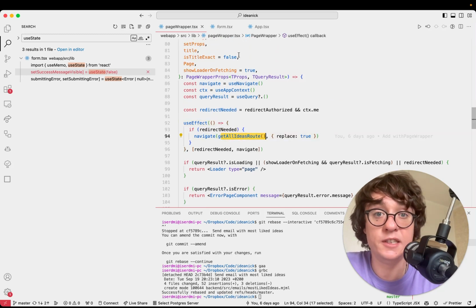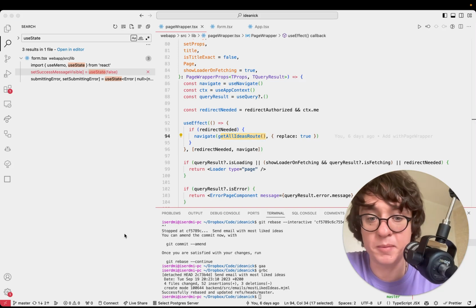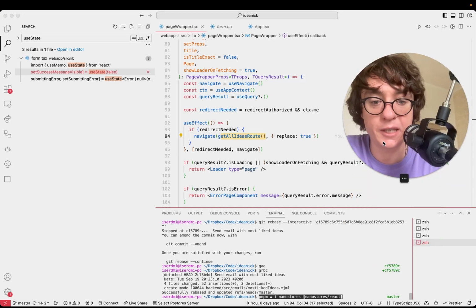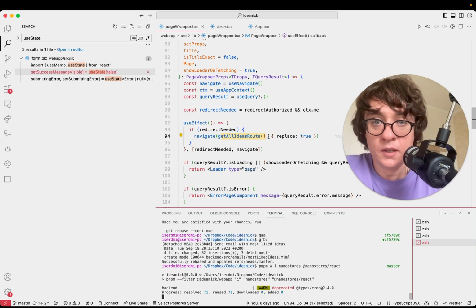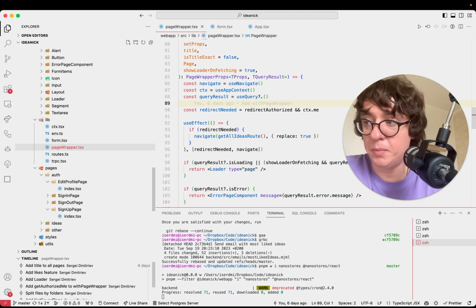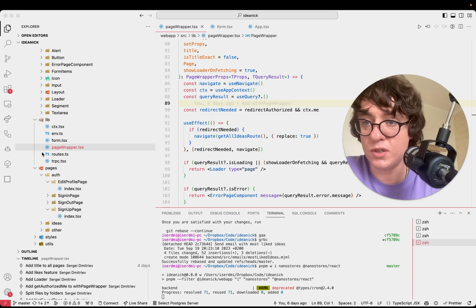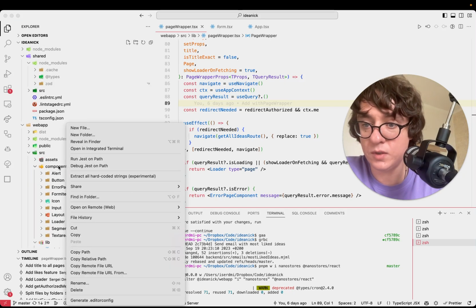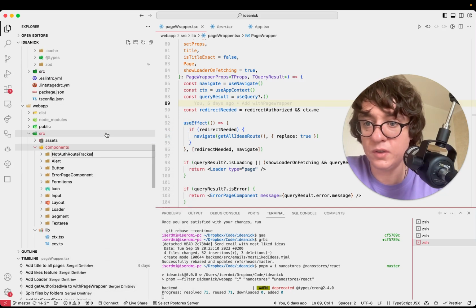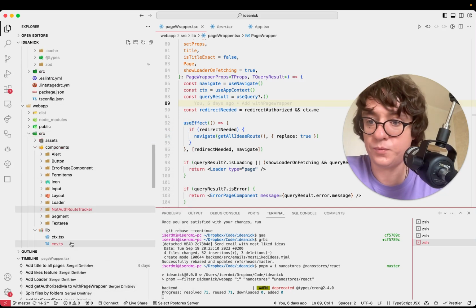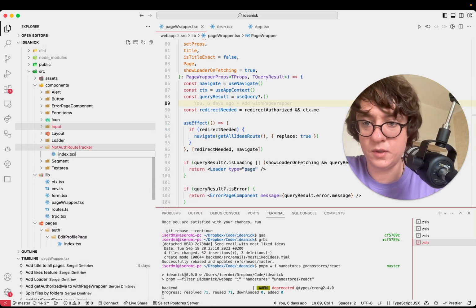All right, let's start by installing the NanoStores. We will need the NanoStore itself and its wrapper for React. Okay? Let's start by creating our component that will track user movements. Components, new, folder, non-auth route tracker. New, file, index.tsx.